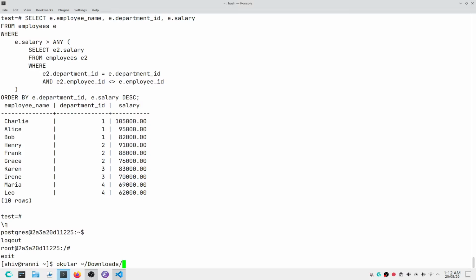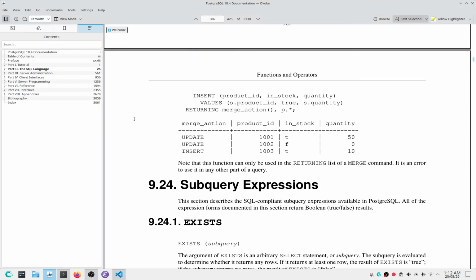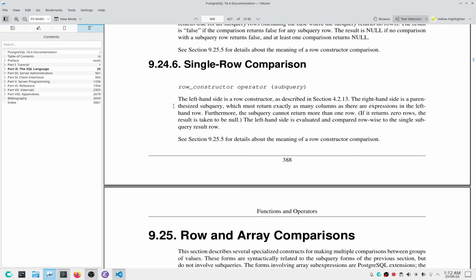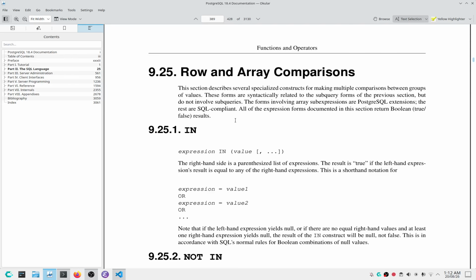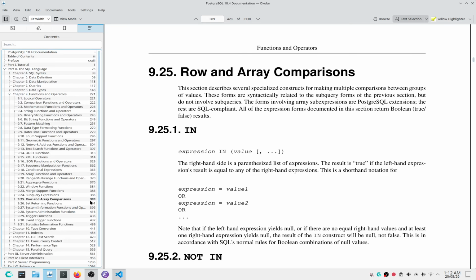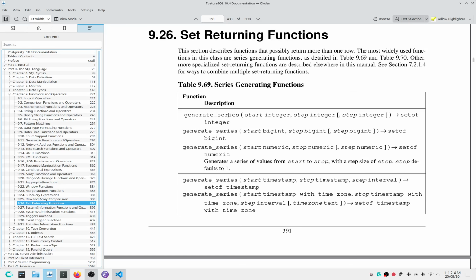Let's see what we have left. After subqueries, what do we have here? We have row and array comparisons. It should not be a big one, only 2 pages. We'll look at set returning functions as well. So these two we will cover, and it should be finished within a video.